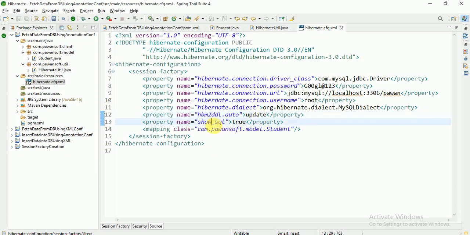And if you want to show the query, whatever query Hibernate is writing to create the table or insert the data, if you want to see that query, you can mention show_sql equal to true, right?